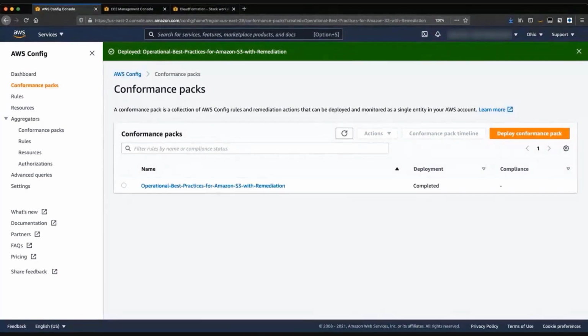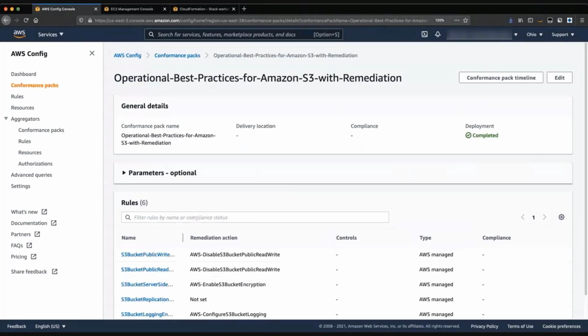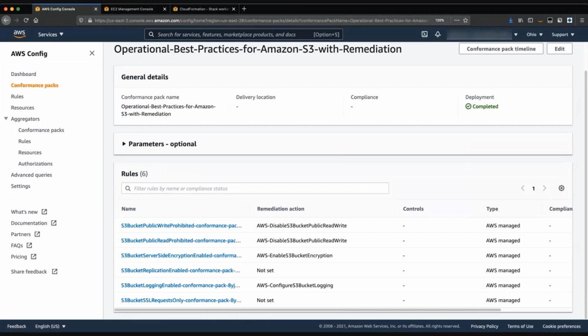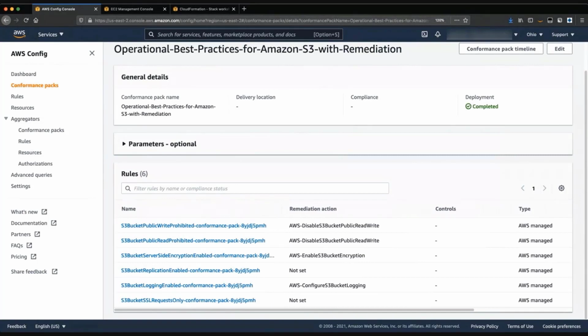All right, our conformance pack was deployed. We see that it was completed. And now we click on the actual conformance pack. We'll see the various AWS Config rules that were deployed together with this conformance pack and the associated remediation actions. One in particular of these rules we'll take a look at is the S3 bucket server-side encryption enabled. This rule is evaluating, making sure that all our S3 buckets that are deployed are implementing the best practice of enabling server-side encryption.